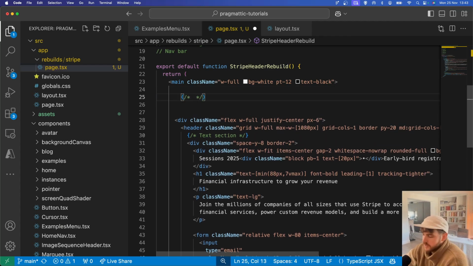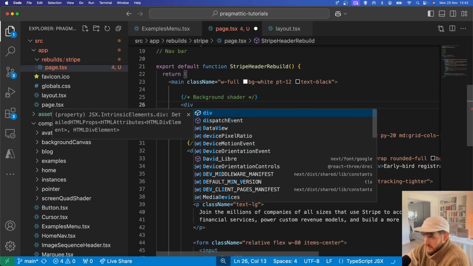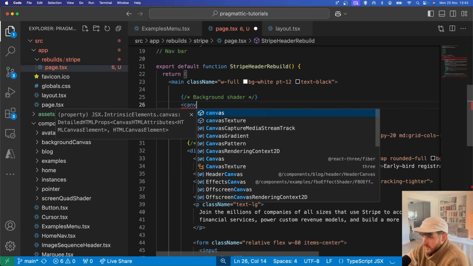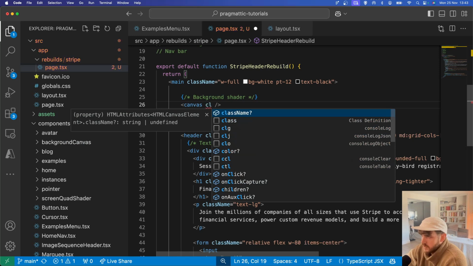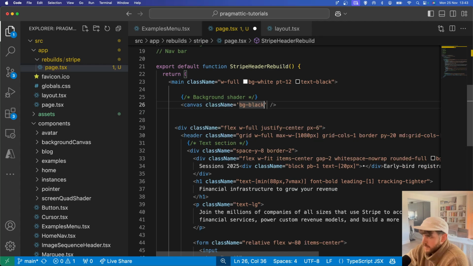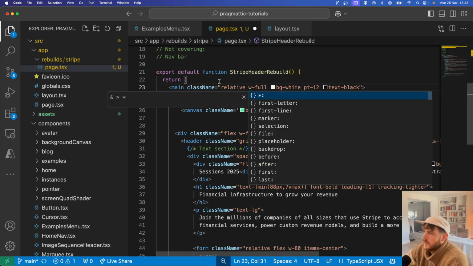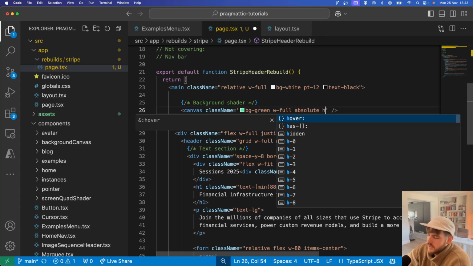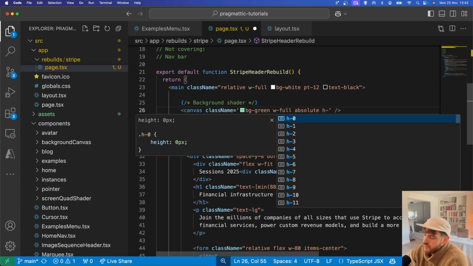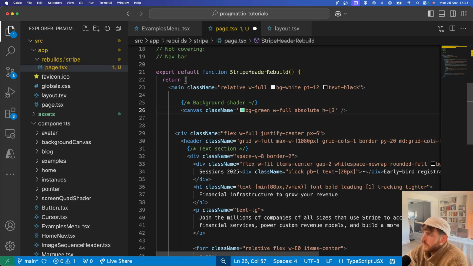I'm going to mark up a section here for the background shader. I don't know if the canvas necessarily, I don't know if there needs to be a div beneath the canvas, to be honest with you. We could just rotate it, but go back a black background or green background, set the width to full, set it to absolute, set this to relative. The height of it, let's say we've set it at a pixel value for now.